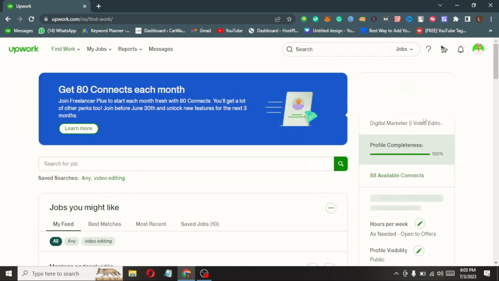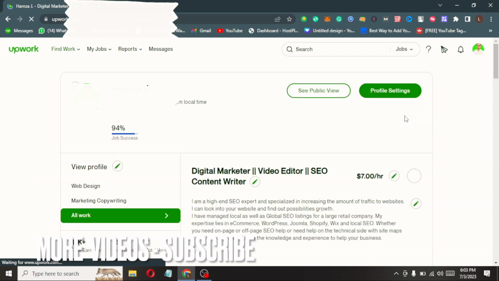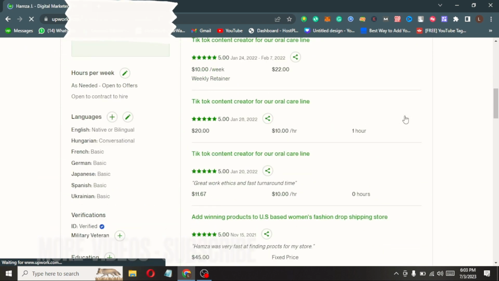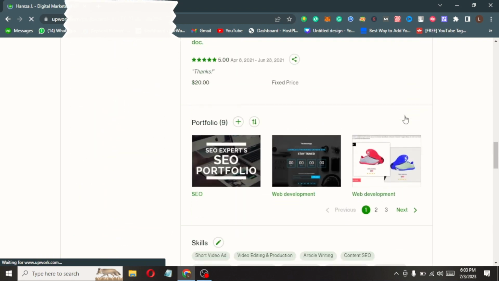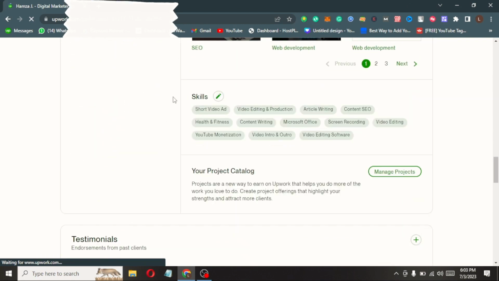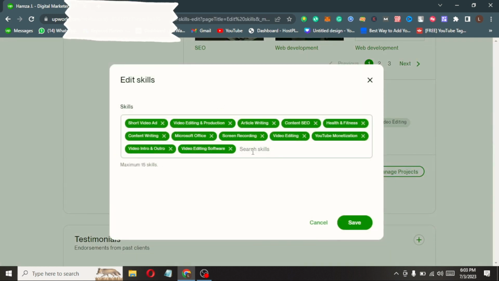Now you are seeing your profile in the right corner. Click on it. Scroll down. Here at the bottom you are seeing skills and also a pencil icon in front of skills. Click on it. From here, you can update your skills and then press save. There you go. If you wanted to know how to update skills on Upwork profile, that is the easiest way.